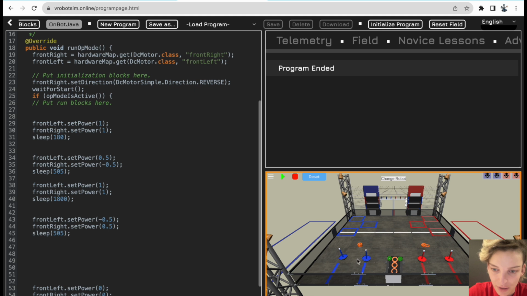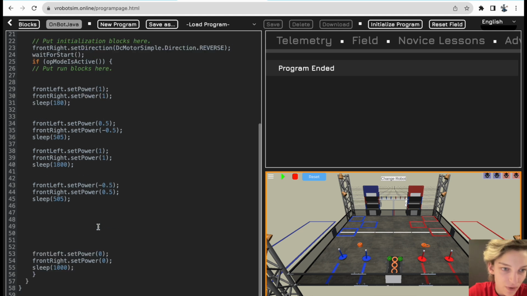Cool. Then we're going to go forward, turn again, and then try to do a one-wheel turn to get us at the perfect angle to push these rings into that square. So let's go forward again.